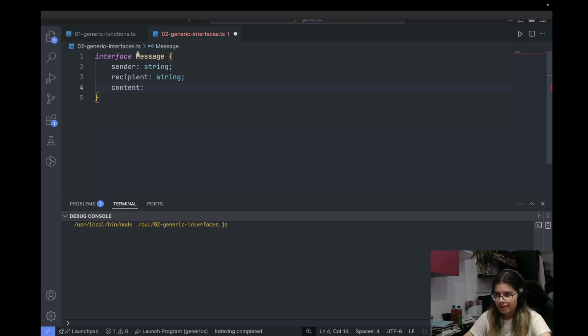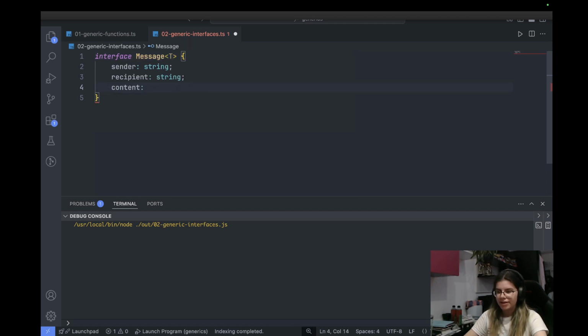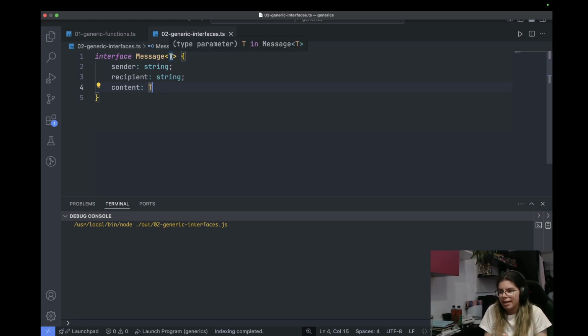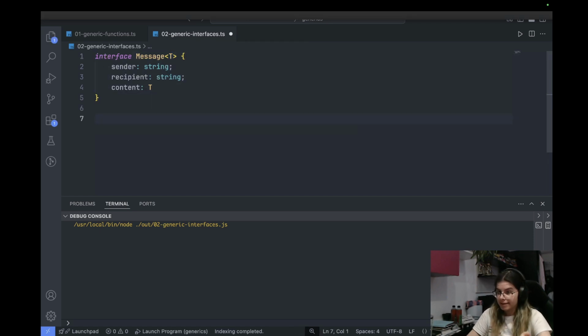So my first task is, similarly to the function, after the name of the interface in this case, to put my favorite angle brackets and write some sort of a placeholder. In this case, I'm just going to use the T letter. And then I'm going to mention the same letter inside of my interface as the type of my content. So this basically means there will be an actual type, right? It's not going to be just a random T. The T is currently a placeholder, which is going to be replaced by an actual type when I start using this interface.